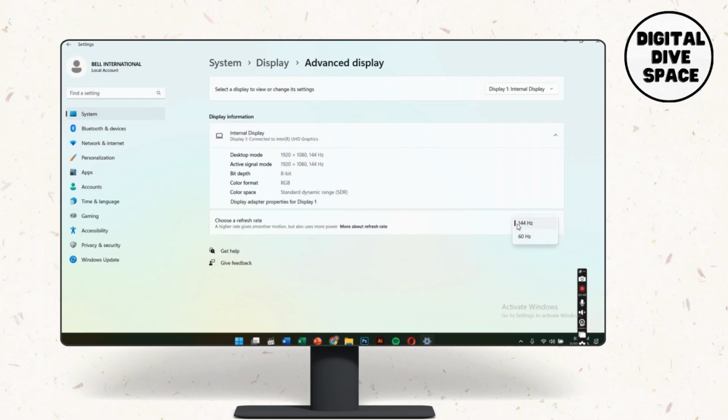So higher the refresh rate, the smoother the motion. It will be smooth, but more power will be taken. While if you choose the lower one, it won't be so smooth, but it can save battery. So I will recommend you to choose according to your graphic card.